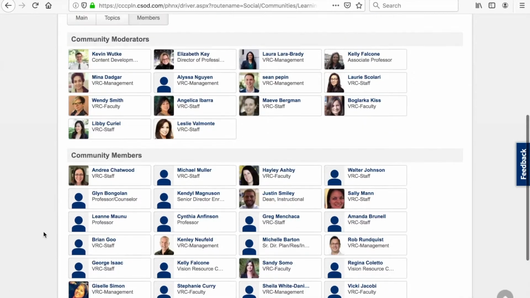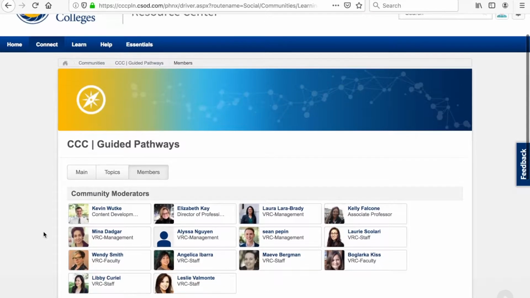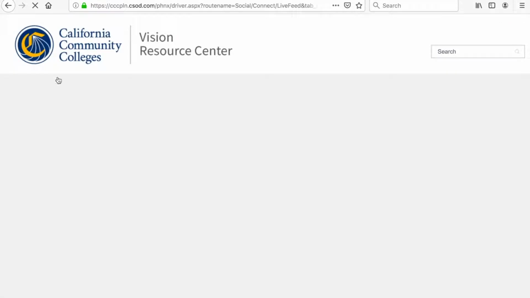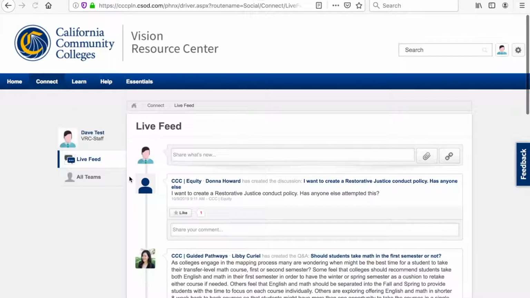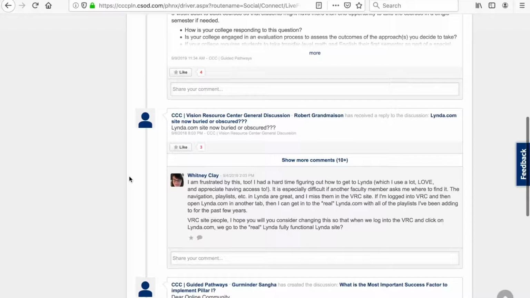As a member of a community or several communities, you will receive regular email updates about new posts. If you're interested to quickly review all of the recent activity in your communities, visit the live feed link under the Connect menu. Your live feed will have all the recent posts and discussions for the communities that you're following.